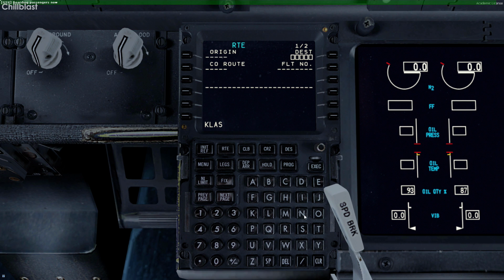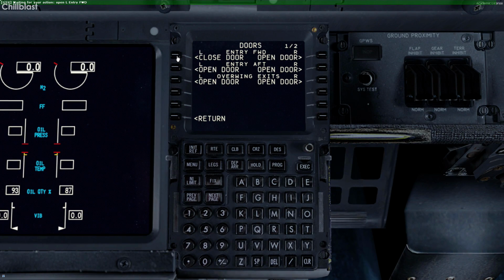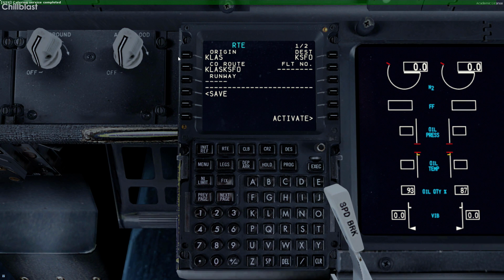Go to the route, put in the company route, so that is just Vegas, San Francisco, like so. Open L entry forward. Yeah, I think I'm going to double click that. There you go. That's happy. United 834 is our call sign today. United 834, or United Airlines flight number 834, or something like that, whatever.